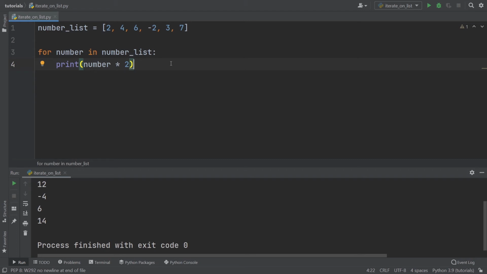Now, what if you want to also get the index? Okay, so you have the number. So 2, 4, 6, minus 2, etc. What if you want to get also the index of what element you are currently processing? So 0, 1, 2, 3, 4, 5. Well, to do that, what you can do is you can add, so let's say for index, number in enumerate(number_list). Okay, so you use the enumerate function here with number_list, and this is going to return the index and the element.